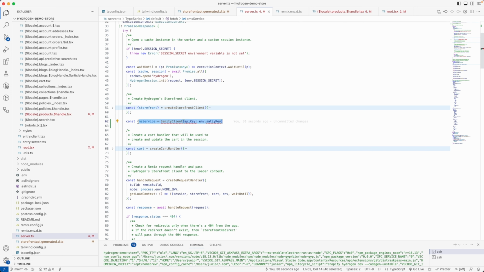So obviously here we can come and add one more thing. We can say sanity client, and then we can define this as, let's say, a string for now, just to make things very simple. Yeah, let's define this as a string.